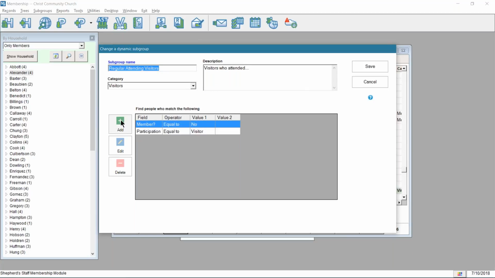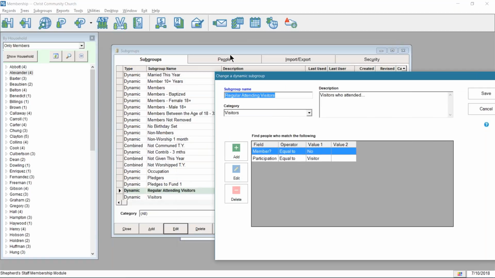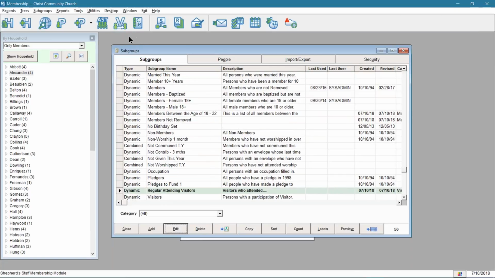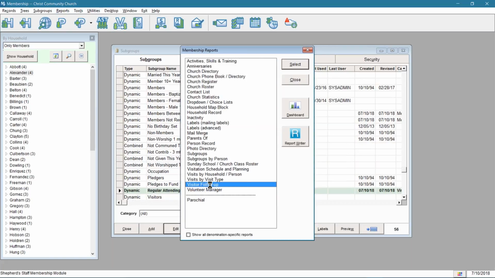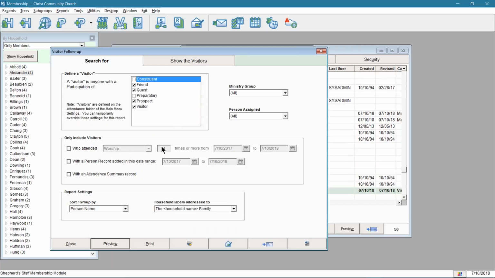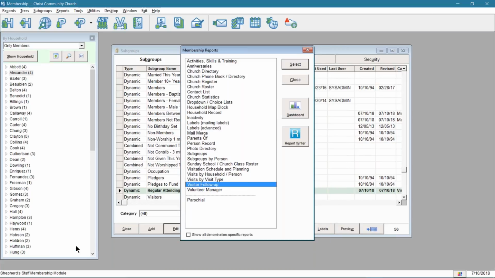But it's going to be the last date attended field that you need to take a look at when you're finding those people. And you may want to use the visitor follow-up report, and it might just save you some time, because with the visitor follow-up report, it allows you to say who attended worship 3 times during this time period, and it's all done on one line. So it's a little easier to use than actually creating a subgroup. But that's why we added these in, so that you could quickly find those people. So, okay, hopefully that helped to answer your question there, Catherine. So we've created some dynamic subgroups and showed you how to use the controls there. You're welcome, Catherine.